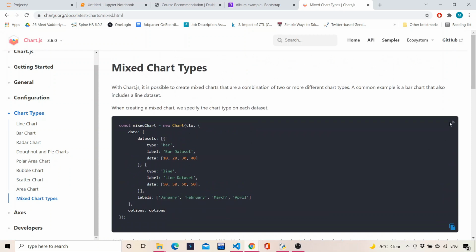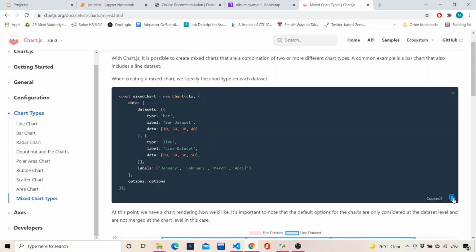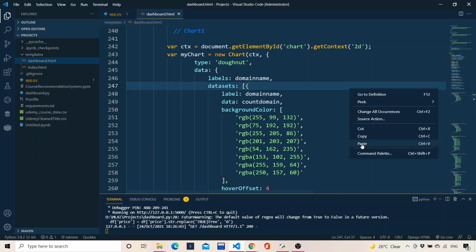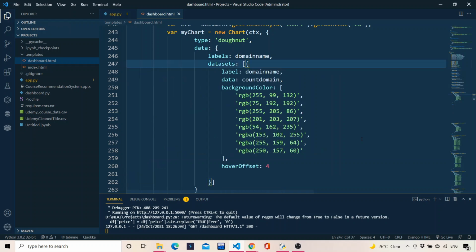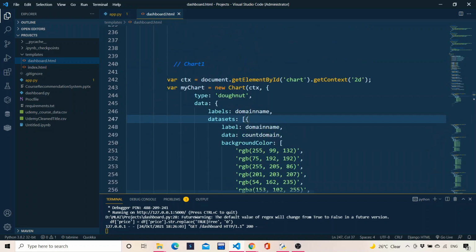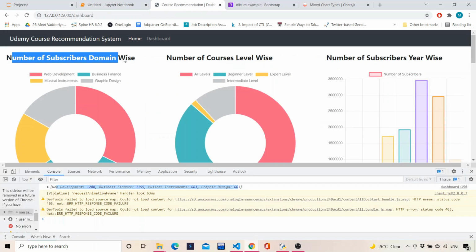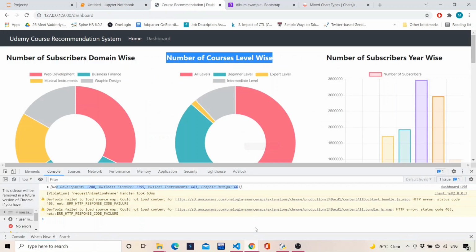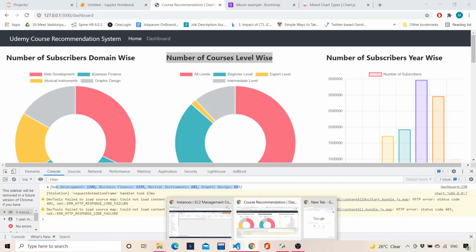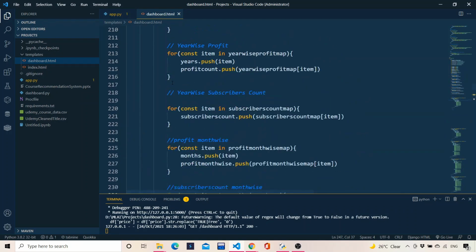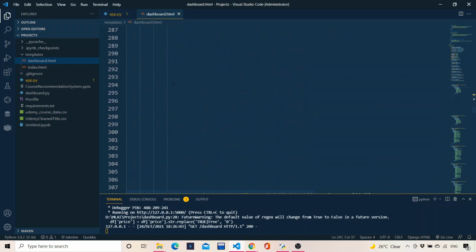What you need to do is just click on this copy button, and then paste it somewhere. That's it. Nothing more than that. So this was chart number 1. What was chart number 1 over here? We are showing the number of subscribers domain wise. Now I want the number of subscribers level wise. So how to get the number of subscribers level wise? For that we have this chart number 2 over here.